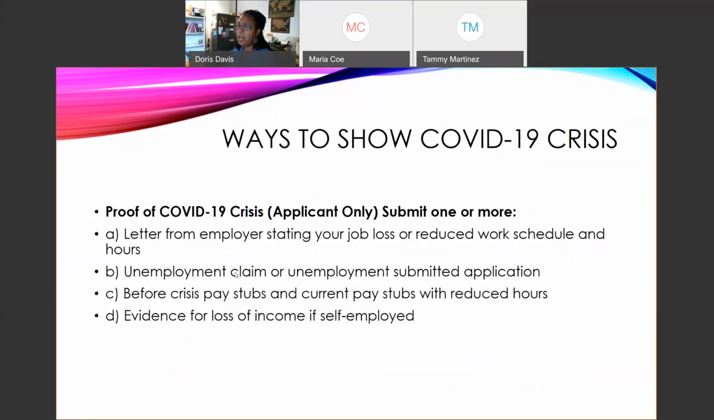Okay, so I'm going to go over the ways to show your COVID-19 crisis. Only the applicant has to show proof of COVID-19 crisis. If the applicant is not the person that experienced the crisis, that is quite all right, as long as you are still showing that somebody in the household experienced a crisis. You might need to write in the narrative of that self-attestation statement that your daughter that lives with you, that helps you pay bills, lost her job, and it has affected the whole household. That is quite all right.